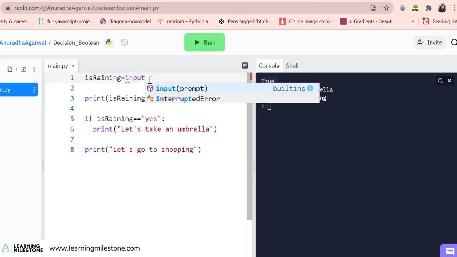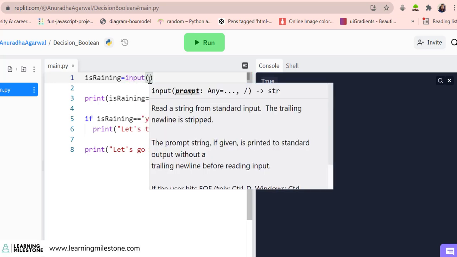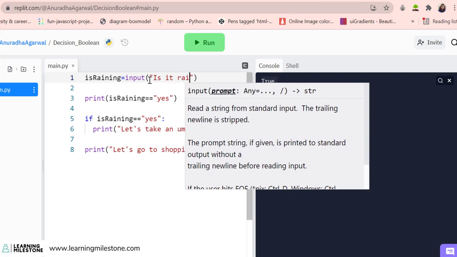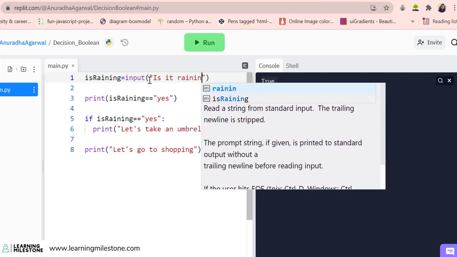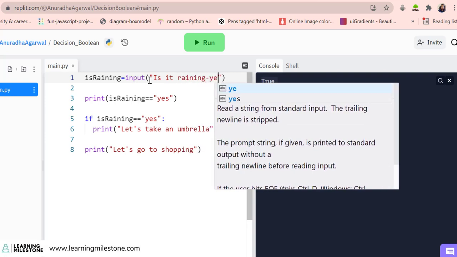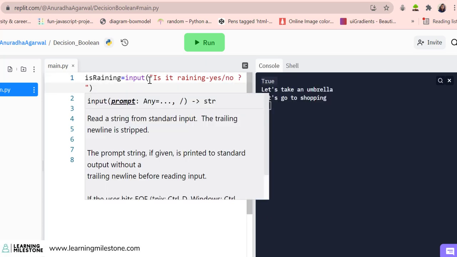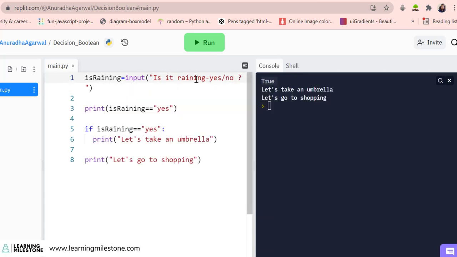Let's say my friend asks me, is it raining? And I have to answer it. Okay. Is it raining? Yes. No. Okay. So now I'm dependent on the user's answer. Let's run this code again.